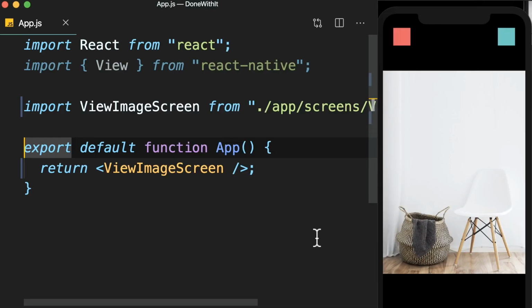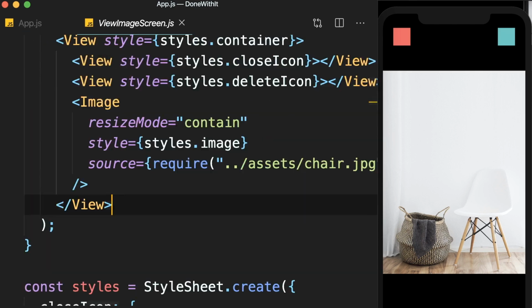All right, the last thing we want to do in this section is to improve the view image screen. So I've modified our app component. Here we're rendering the view image screen. We want to replace these placeholders with icons. So let's go to view image screen.